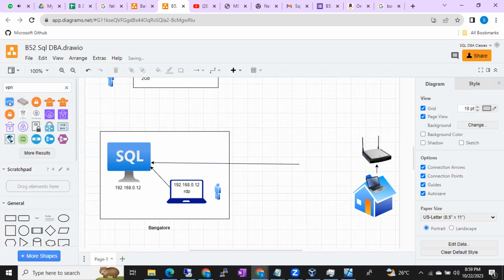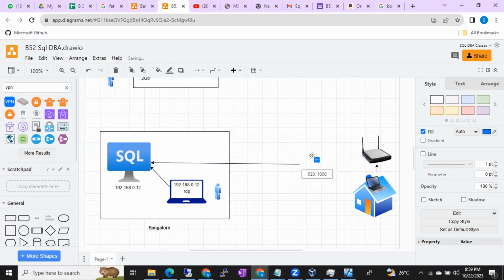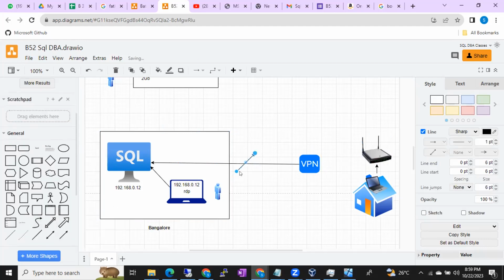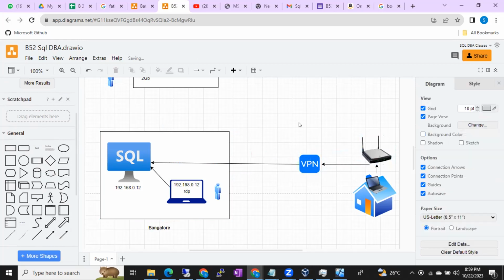What VPN will do, it will create a bridge between your internet. You are using some Hathway or Act or Airtel, and your office is using some other internet. You are using Hathway, your office is using Airtel. From Hathway to Airtel network directly, can you connect? Not possible. To bridge between two networks, we have to use one software or one device called VPN. VPN will create a bridge between two networks. So using this VPN software, you should be able to connect to your organizational network.